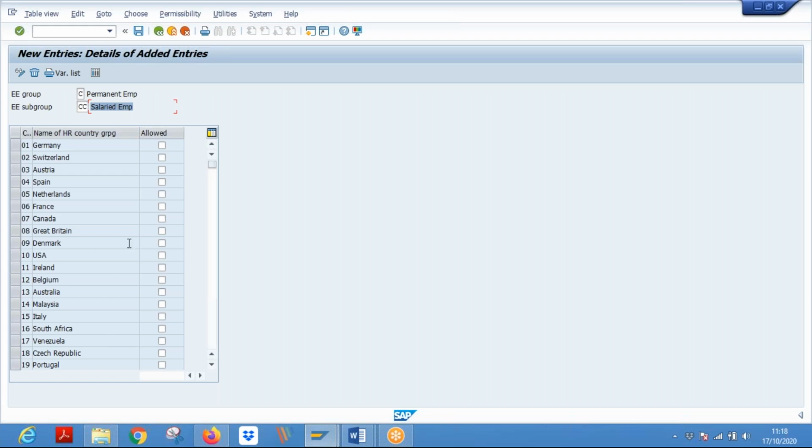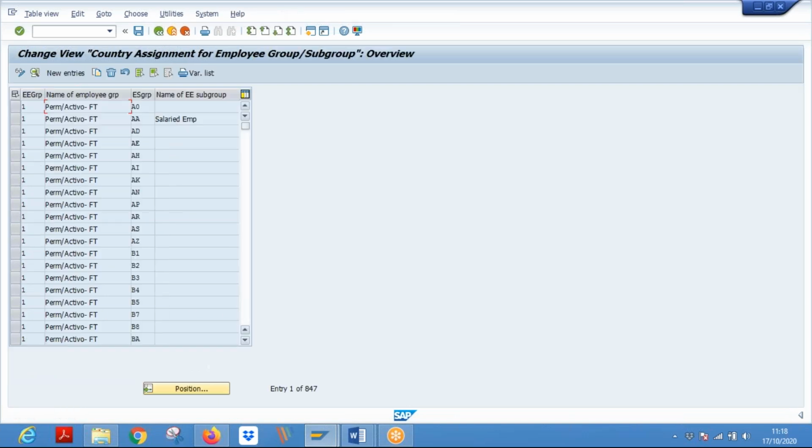And here one more configuration is required. You have to select your country here. Scroll down, and our country is India. Select this checkbox. Click on enter and save. Click on continue and click on back. This is all about one employee group we have just created.